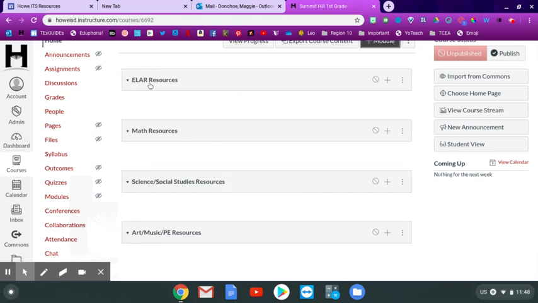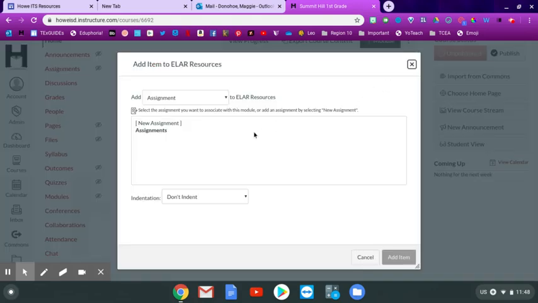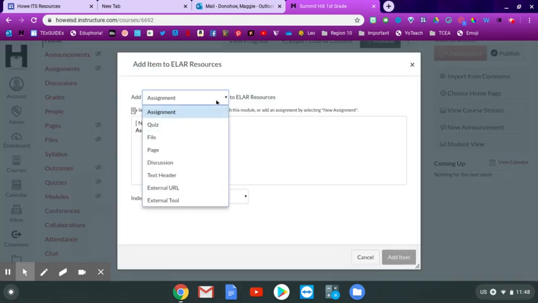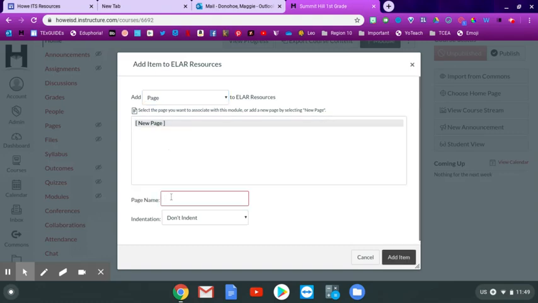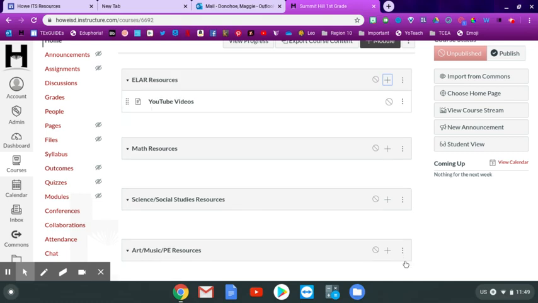So under ELAR resources, how we can add a page, there's a couple of different buttons over here. The only button that you need to worry about is the plus button. And when you click on the plus button, it's going to ask you, what do you want to add? We are only going to be adding pages because that will allow us to create a new page and name it whatever we want to. So the first page that I'm going to create is going to be called YouTube Videos. And I'm going to add that item.